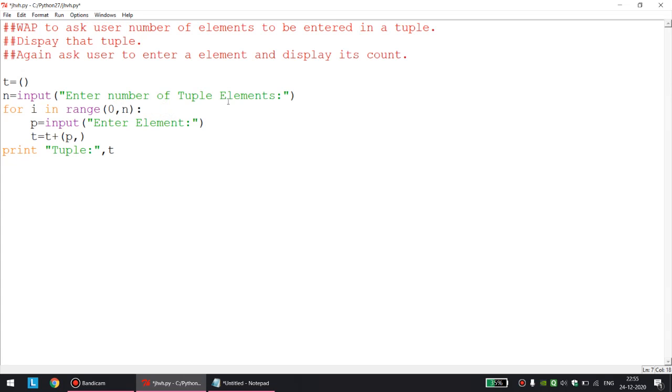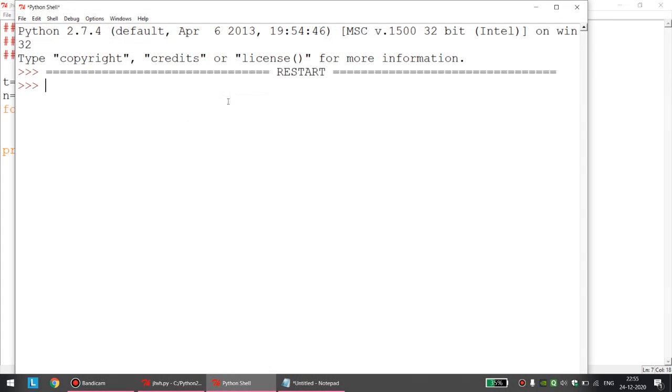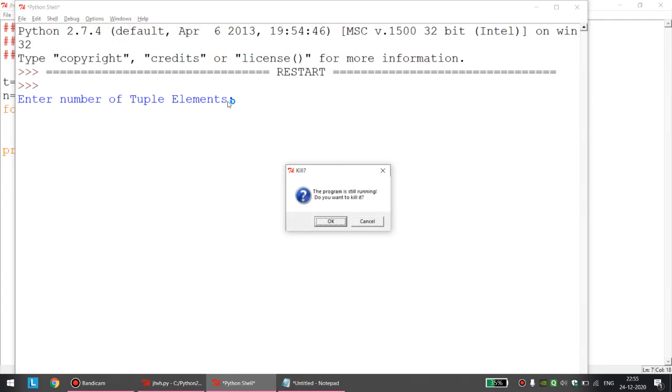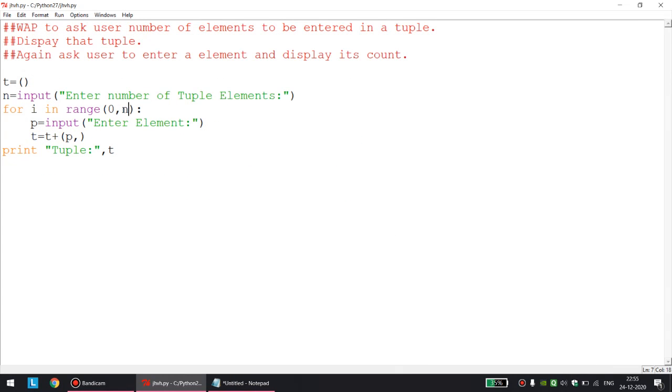Okay, it is not length of t, it is n. Length of t will be there when we access. Very sorry. Okay, I hope you understood. Here I was entering length of t. Initially t is blank only, na?